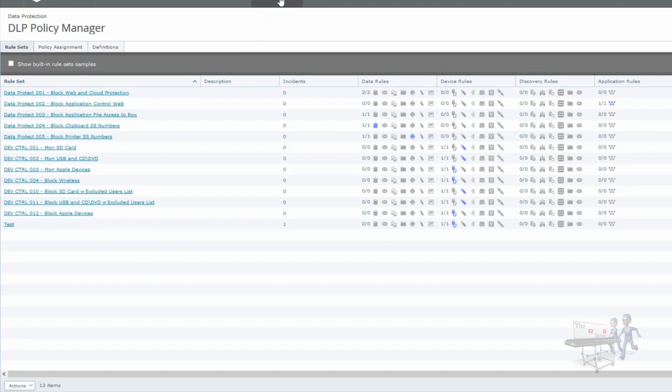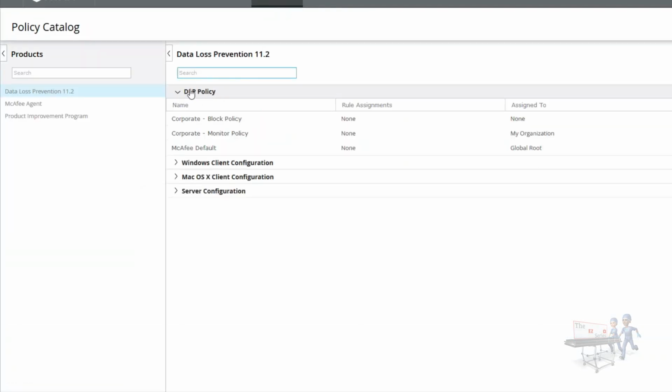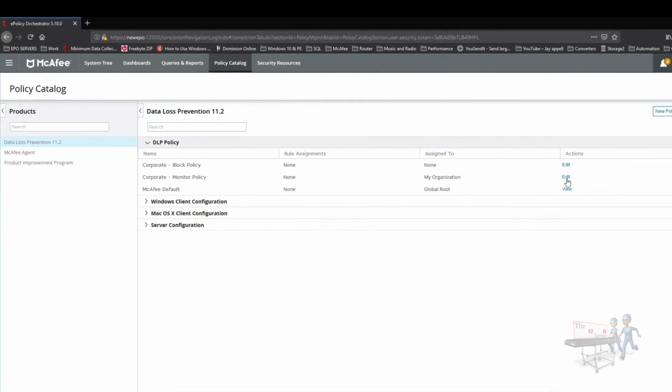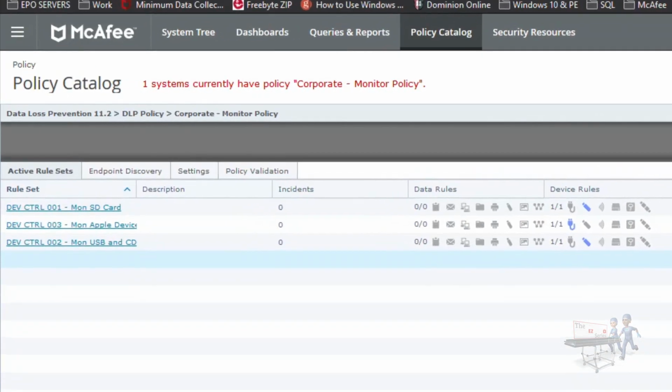I'm going to go over to the policy catalog. And up here in this DLP policy, I'm going to show you that I have a monitor policy and a block policy. You can do it differently the way you're doing it. I like to keep things nice and simple. There's a lot of chances for us to do complicated things later.